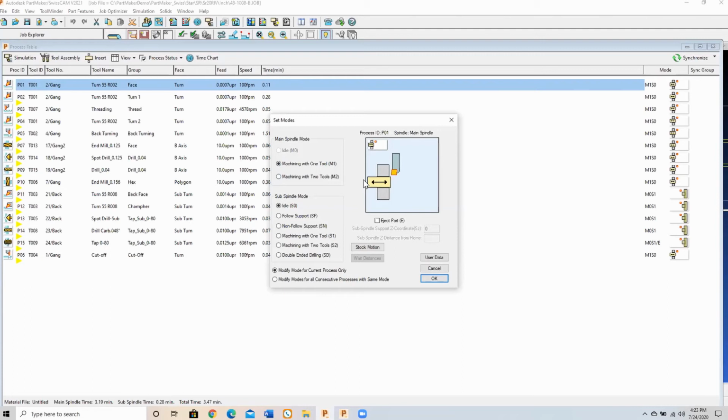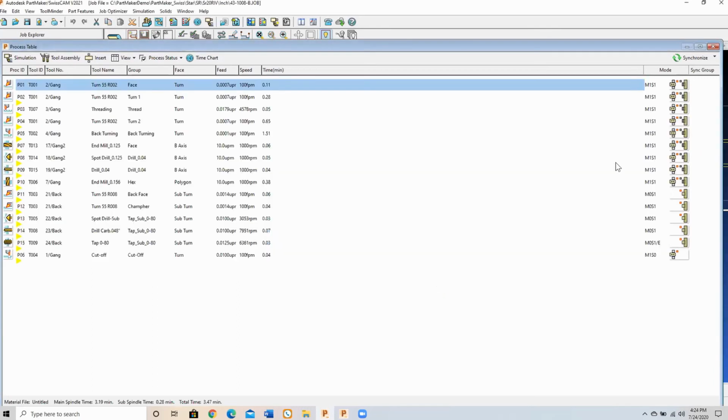If I want the sub spindle to be working with the main spindle at the same time, I just go to the sub spindle mode and I read through what I want the system to do for me. In this case, if I'm machining with one tool on the main, I want to be machining with one tool on the sub. As you can see, we're updating the process so that these tools will work together. Since I want all the main spindle operations to do this, I'll set the modes for all the main spindle operations with a single mouse click. And as you can see on the right side of the page now, our mode buttons are updated. M1, S1 basically means one tool on the main, one tool on the sub.